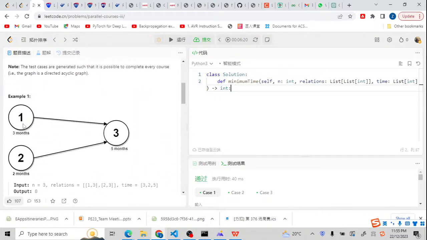So we have a prerequisite course and we have the next course. We need to finish course 1 and course 2 and then we can finish course 3. But there's no limit on how many courses we take at once. For example, we need to finish course 1 in 3 months and finish course 2 in 2 months. So it means in 3 months we can finish course 1 and course 2, and then in 5 months we can finish course 3. So in total it's going to be 8.